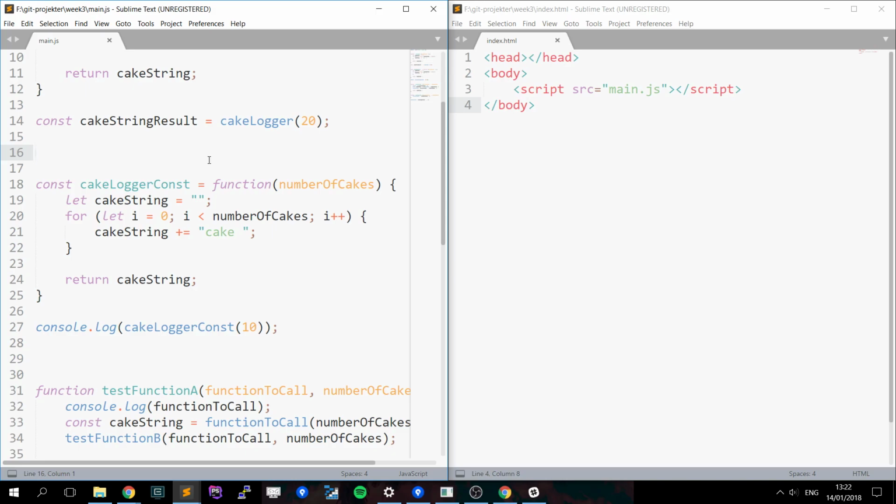Because we are calling getFullName and you are calling it with two arguments. getFullName is a function. It has two parameters. So when we call it, the first parameter will be assigned to first name.